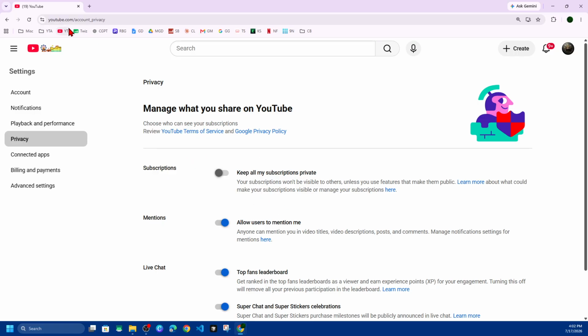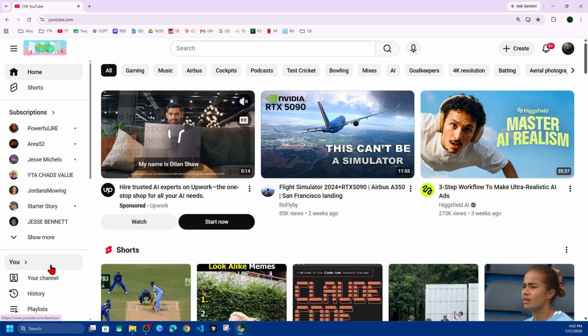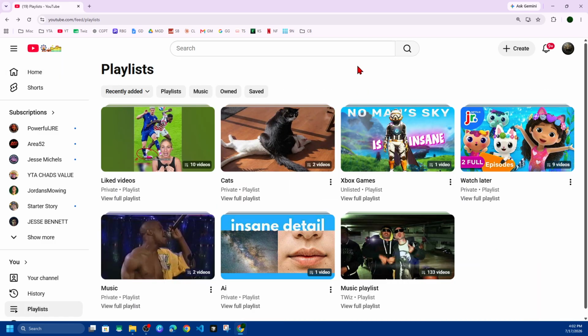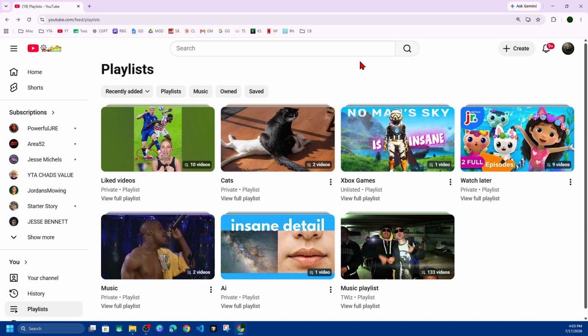Now, another thing we can do is make your saved playlist public. So go back to youtube.com and then open the playlist you want to change. So we've got playlist here. Now, in order to make these public, what we can do is click on the three dots under the playlist and then click onto edit. Then from here, it's going to say private or public. Make sure it is set to public, or it can be unlisted, and then anyone with the link can view your playlist.